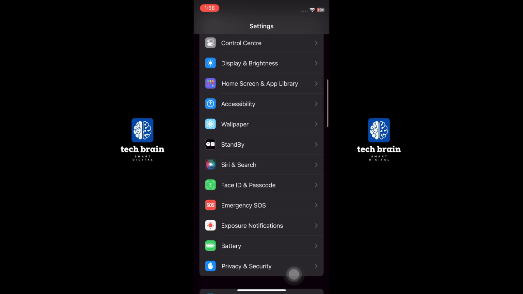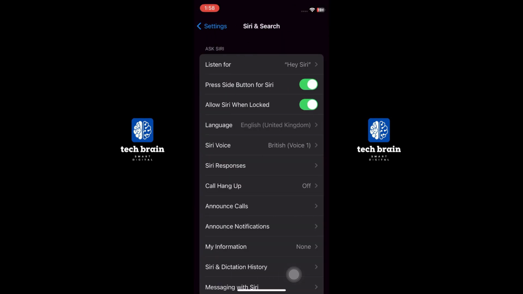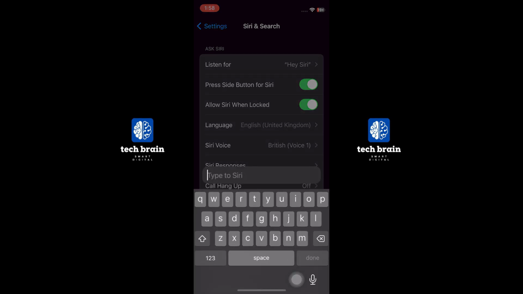Scroll down until you find Siri and search. Then tap on it. Inside the Siri settings, make sure Siri is turned on. If it is turned off, you can enable it by pressing the side button for Siri.